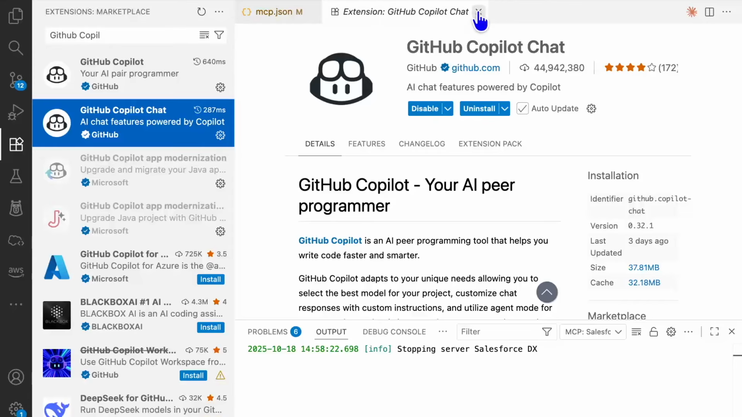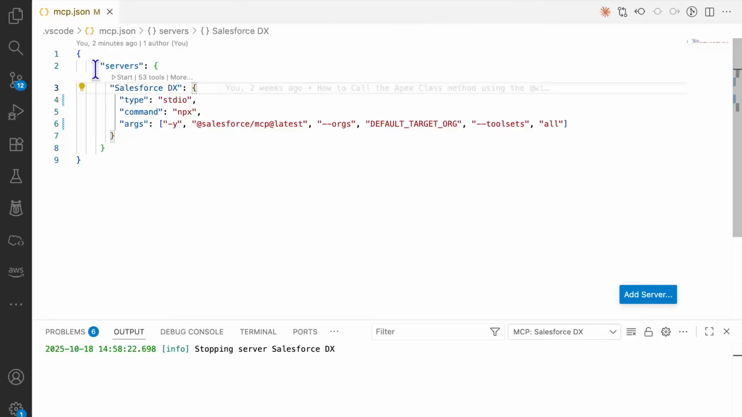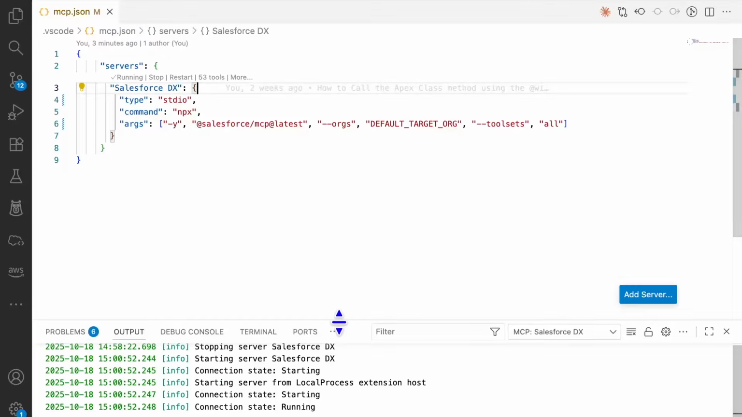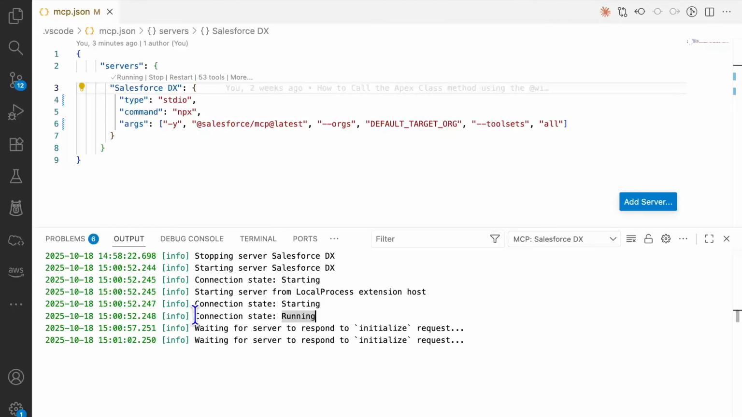Once your extension is installed, while you are in the mcp.json file, you will see a button called Start. Click on this Start button. Once you click it, your MCP server is going to start and you will see the connection state is running. Once you see that the connection state is running, wait for 5 to 10 more seconds to see if you are getting any error.